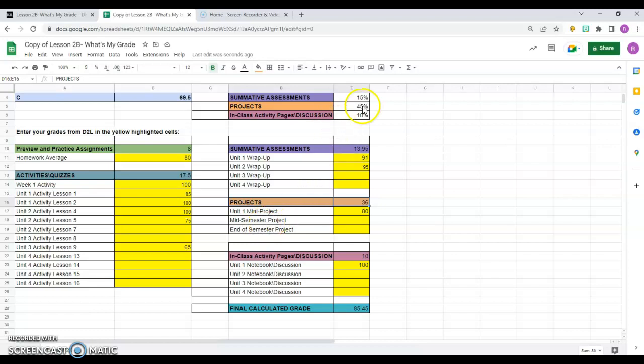Now we mentioned this is 45% of your grade. So let's say you just don't do it. Well, now you're down to a 67, and that's below that C threshold that we want to make sure we're being conscious of. So projects, super important. Make sure you are doing them and you're doing them on time and you're getting any help you need.